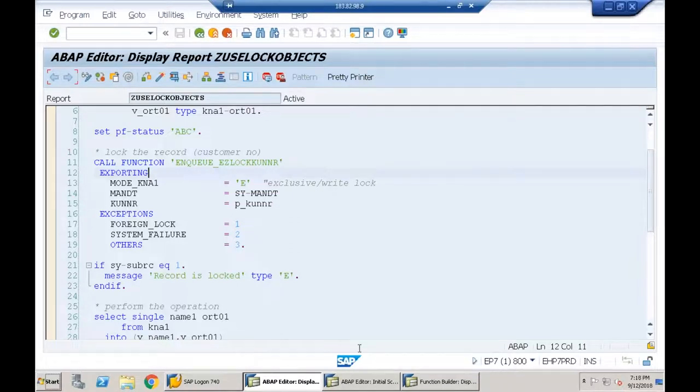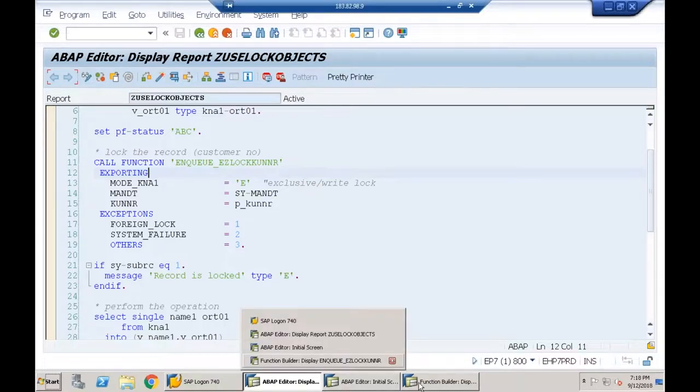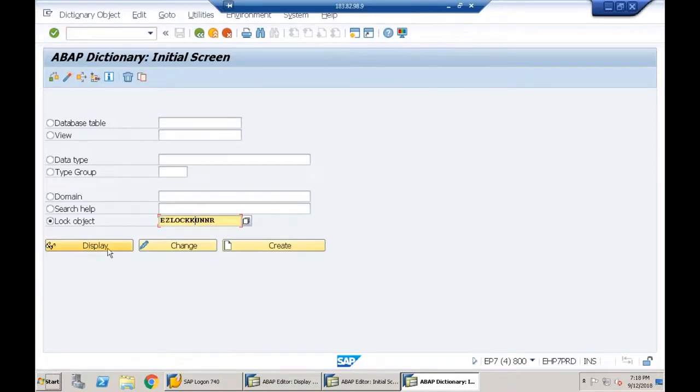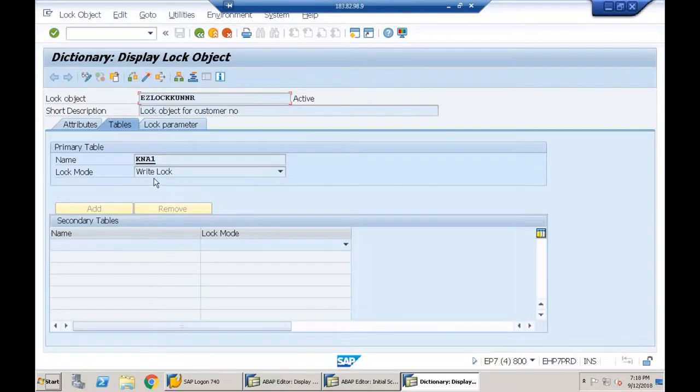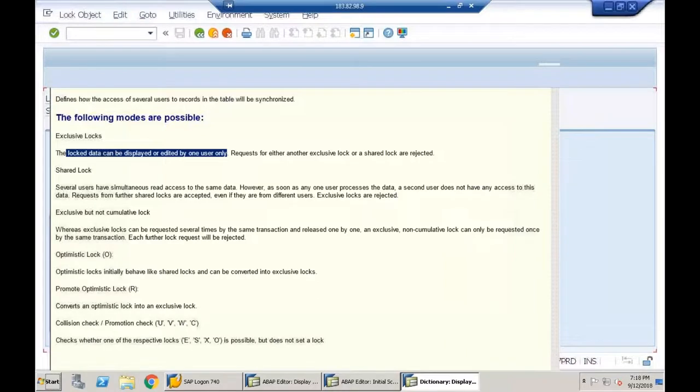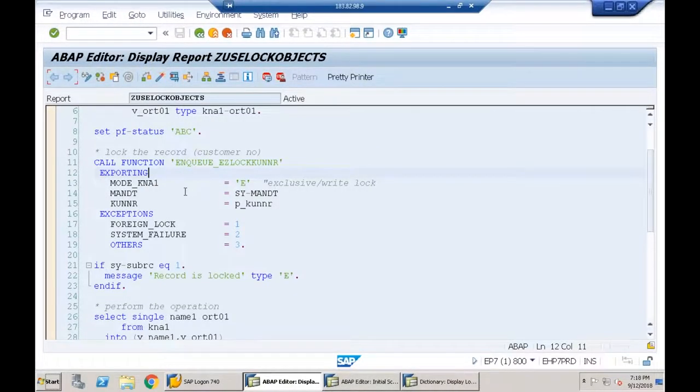Here, why I went for read: when I'm creating the lock object, if you go to SM11, what is the lock mode I took? Write lock. The write lock is for both read or write. You can see the lock data can be displayed or edited by one user only. In this case, since we are reading, is it recommended to lock? Not required. But when you're trying to update, it is always recommended to lock and then do the operation.